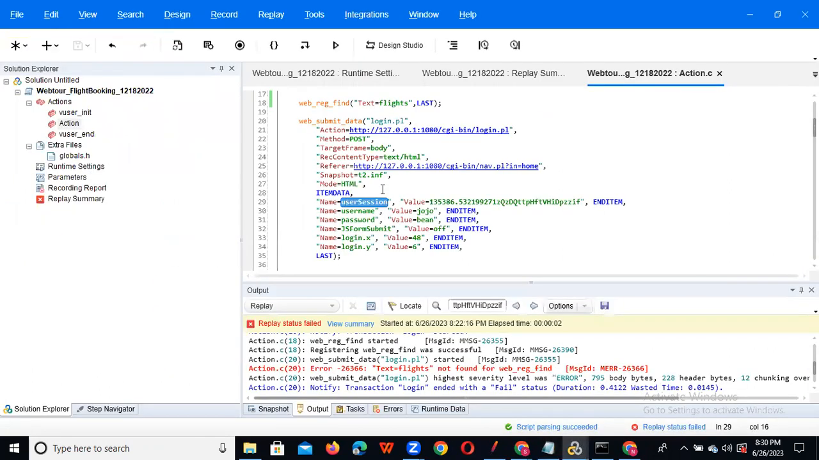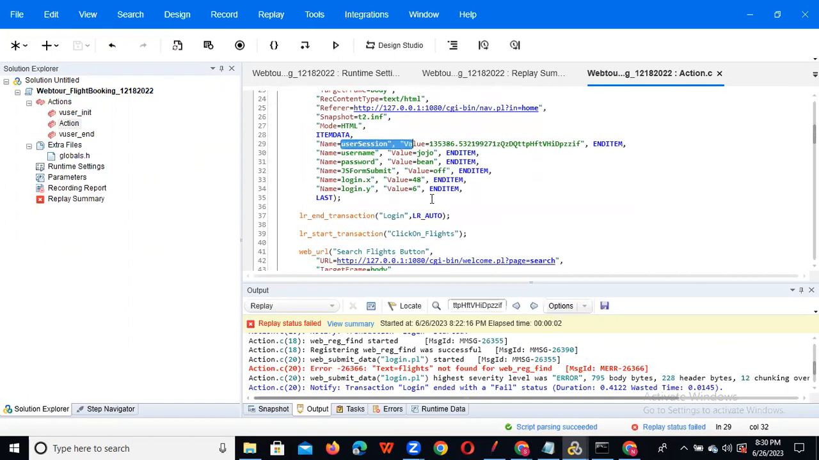Now you can observe this is the user session value, and after that, request by request, you can identify. You can observe some submit form, login also there, and XY values like 48 and 5. These are not dynamic values because they are just XY coordinates. So no need to handle that; it is captured automatically based on the x-axis and y-axis.